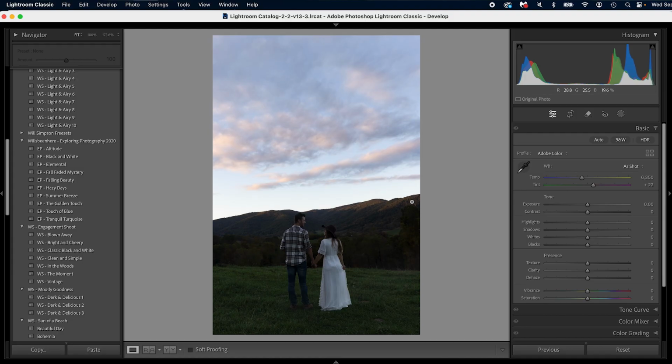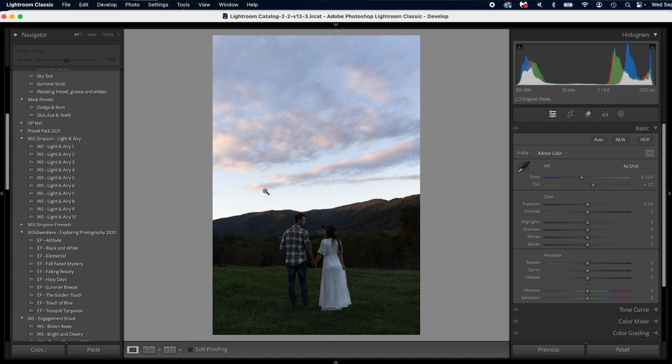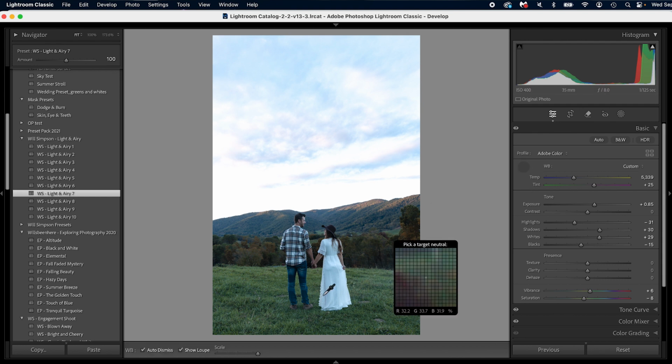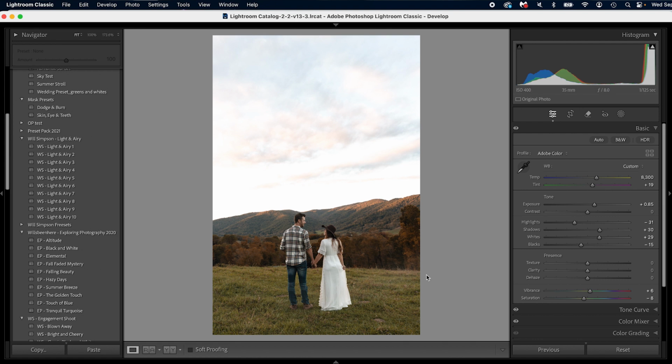The first one is, let's just go ahead and put a little preset on here with my light and airy presets from my website. So we're gonna pop this on and then we're gonna make this a little bit more moody and foliage-y. So the first thing we're gonna do is press the white balance tool and just make it more foliage-y.